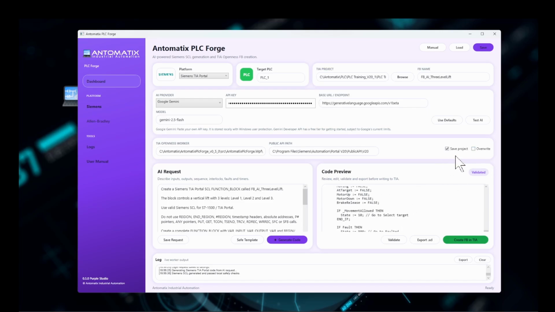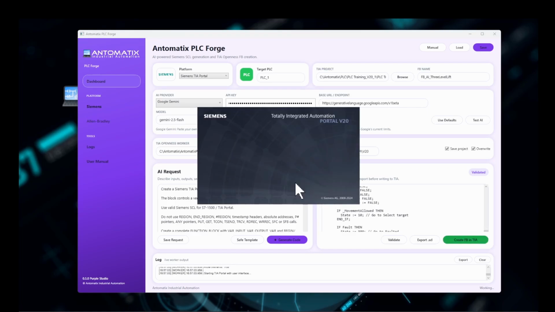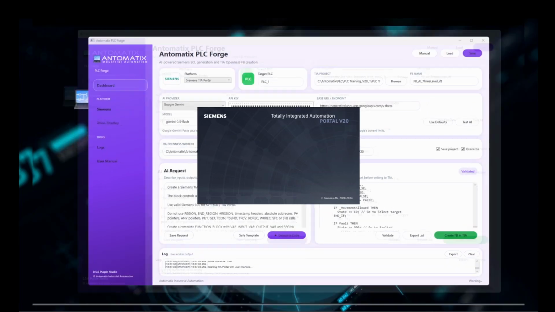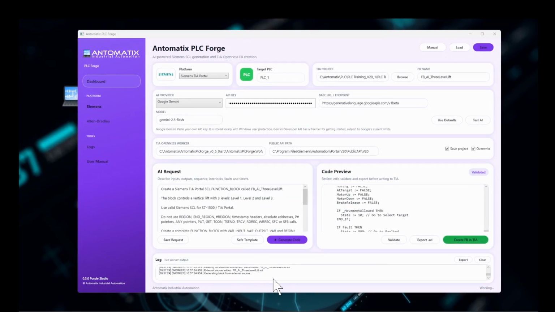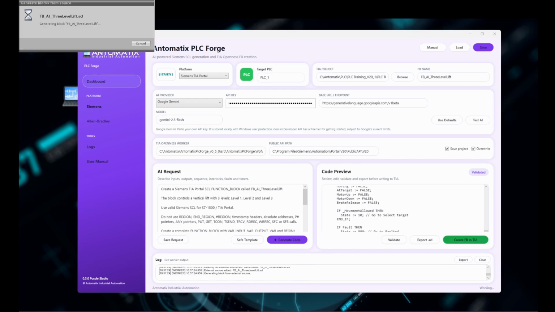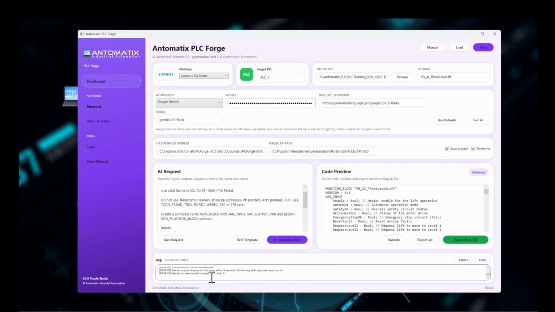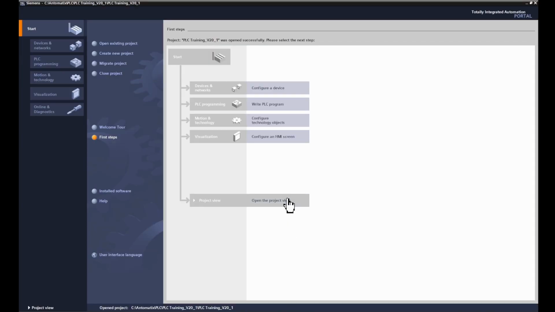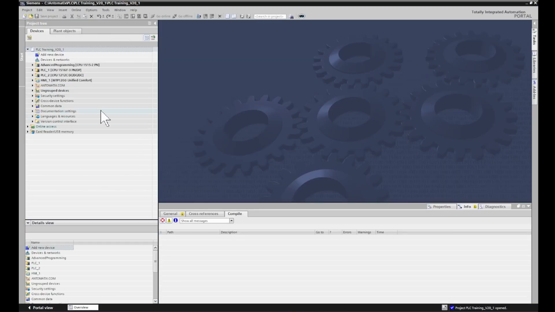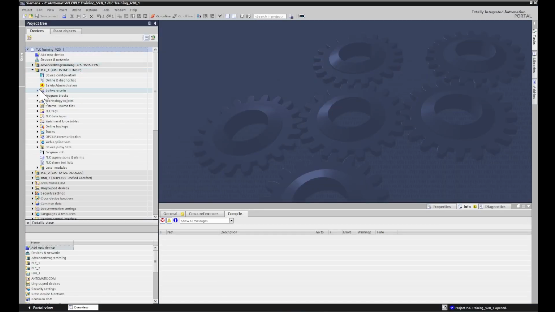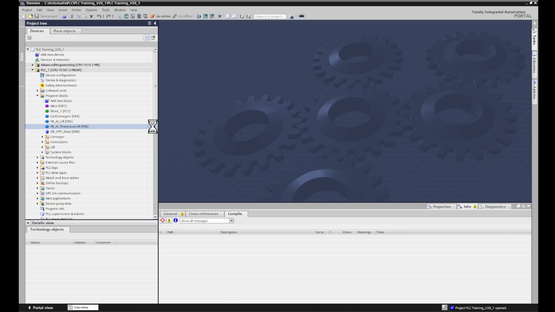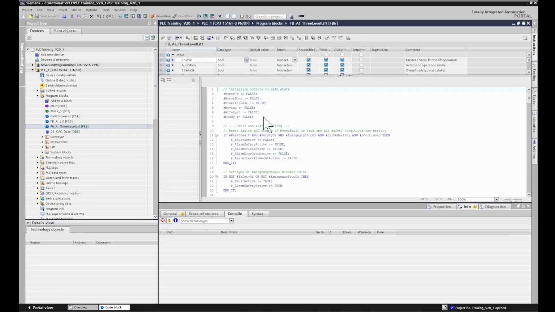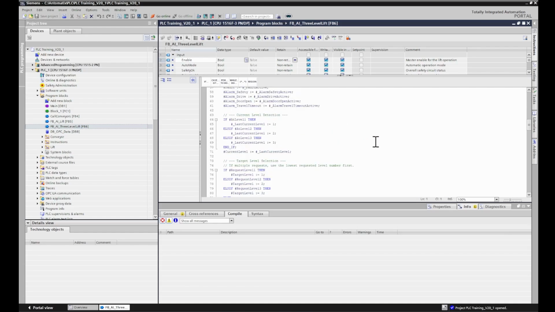We can select the tick box to overwrite the existing block and click Create FB. As we can see, the existing block has been replaced with Gemini code.